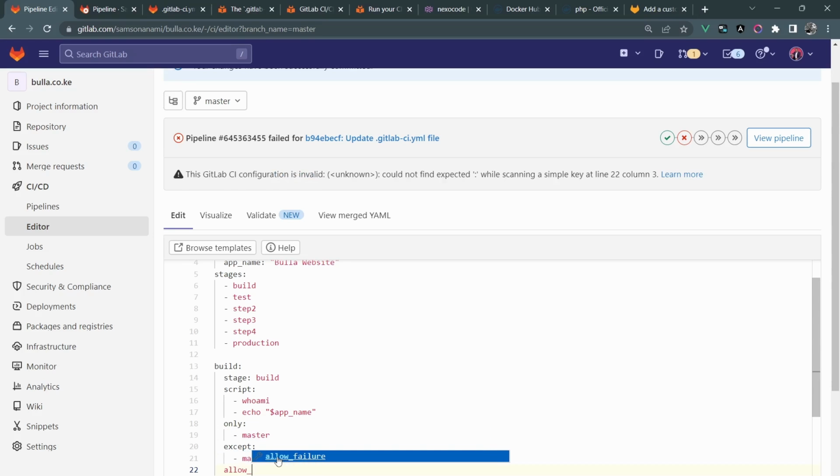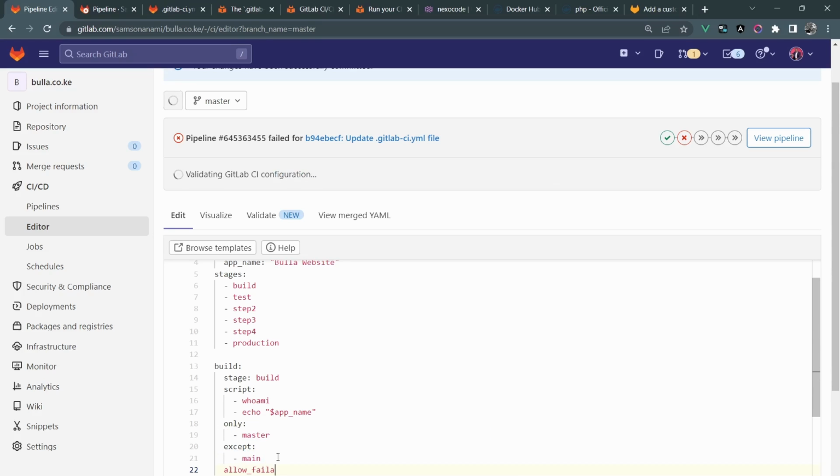Allow failures. Yes, so allow failures will allow the job to fail, and then the failed job will not stop the build or contribute to the commit status. So it will just allow the failure, and once that's allowed, the code will run on to the next stage.